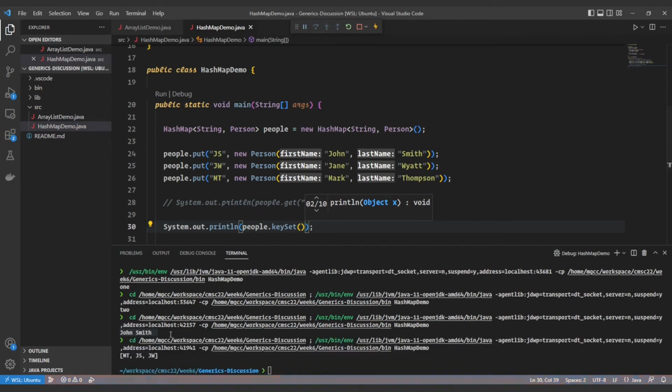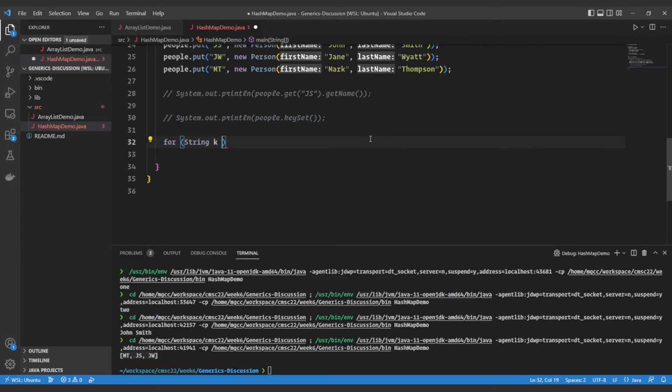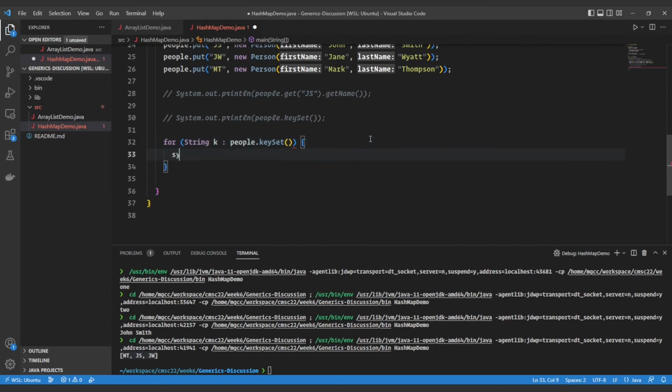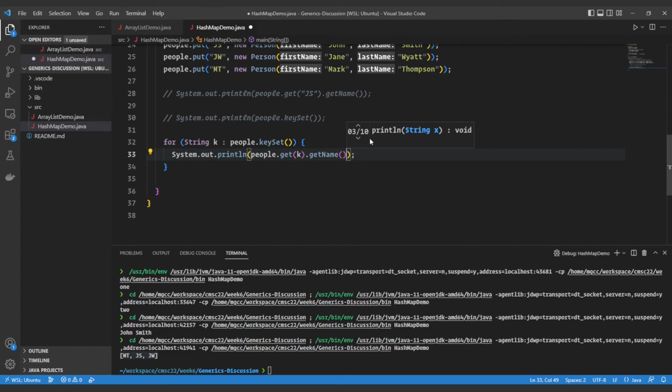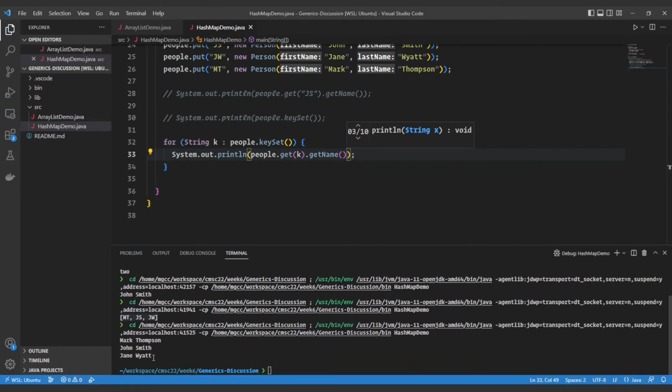I can get the entire key set, MT, JS, and JW. And you can use this for loops if you want to loop through all of the entries in a hash map. So here are the three names. We don't always get them in the same order that we put them in the hash map. It's not like a sequential list.